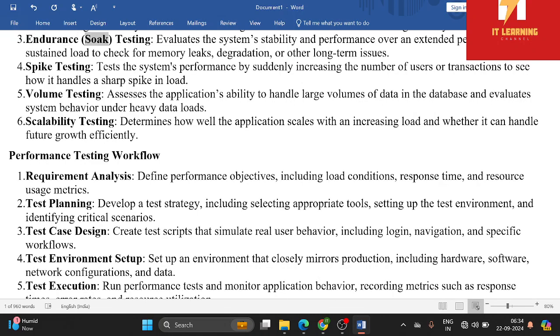Endurance (soak) testing evaluates the system's stability and performance over an extended period under a sustained load to check for memory leaks, degradation, or other long-term issues. Spike testing tests the system's performance by suddenly increasing the number of users or transactions to see how it handles a sharp spike in load.